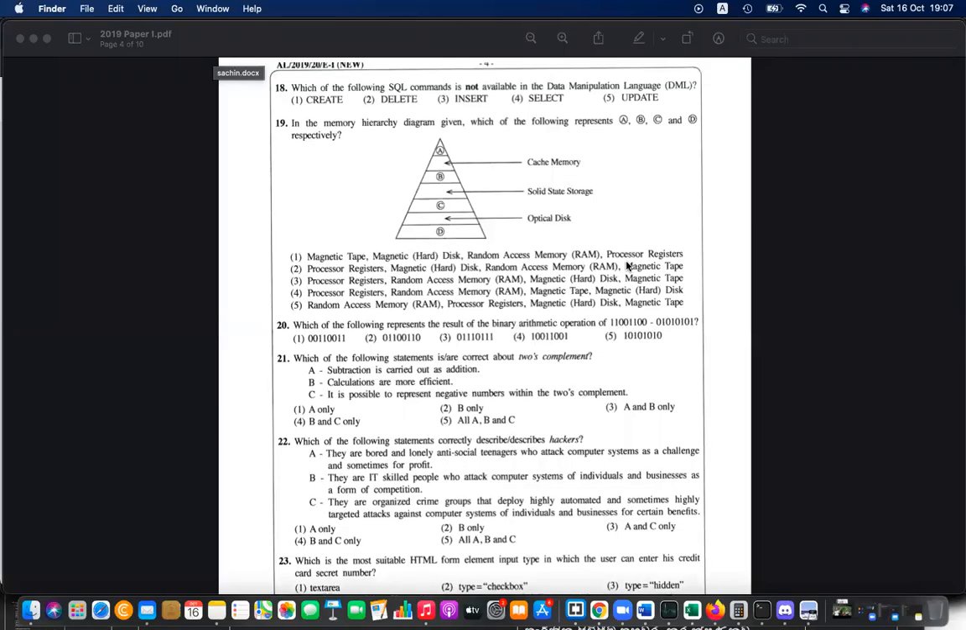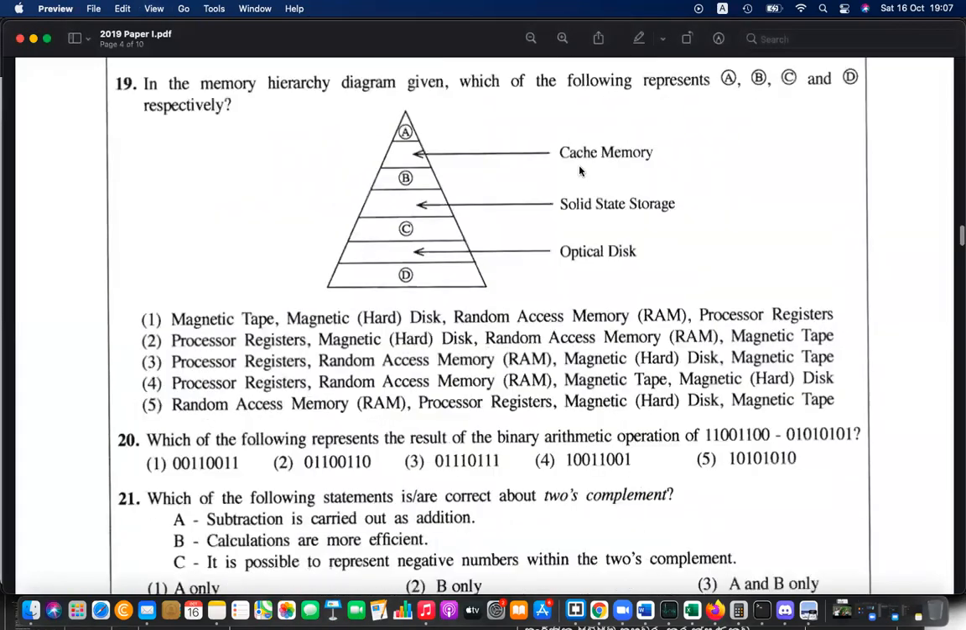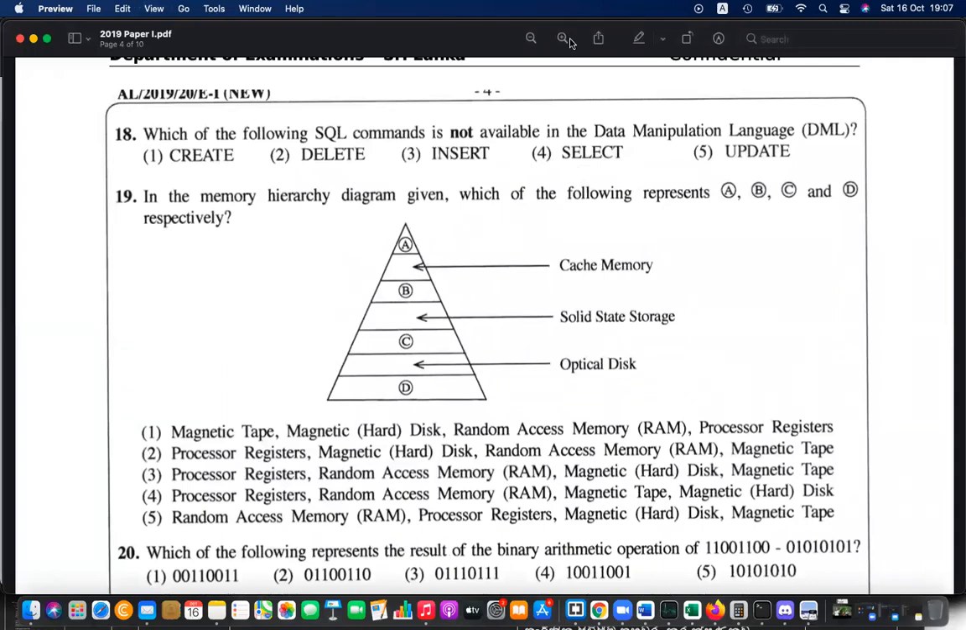Question number 18, 2019 paper. Which of the following SQL commands is not available in data manipulation language? DML, DDL, DCL, TCL. These are the SQL formats, right? DDL, data definition language, data manipulation language, data control language, and transaction control language. So which of the following SQL commands is not available in data manipulation language?